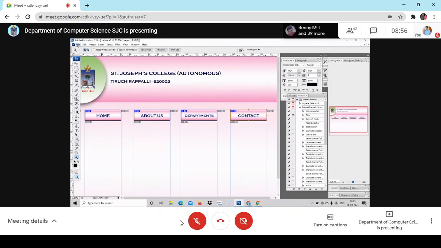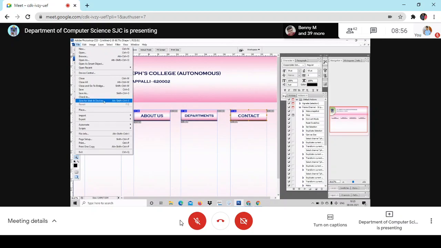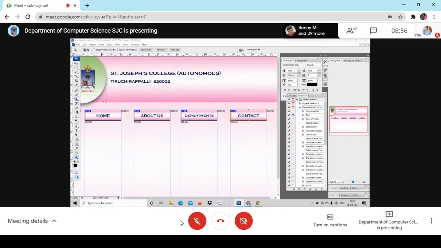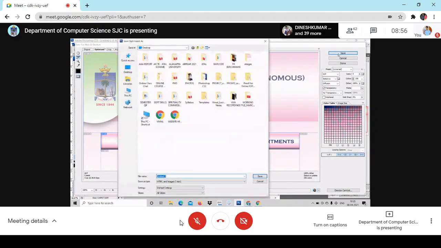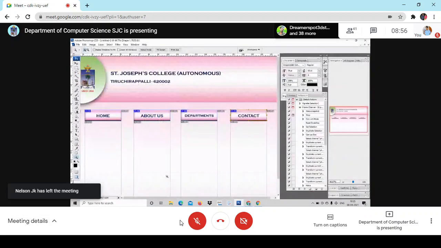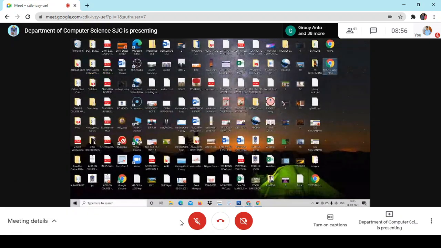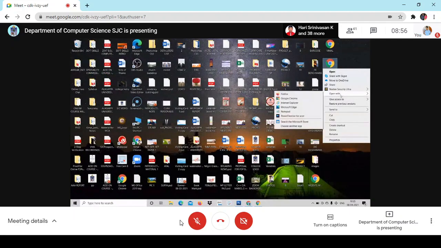Right. Once again, I go to file, save for web. Click save for web. Press save, and HTML and images. So I'm just giving it as model web page. I've saved it. Now I go back to that. See, I go model website, right? I'm going to open this in a notepad for programming.